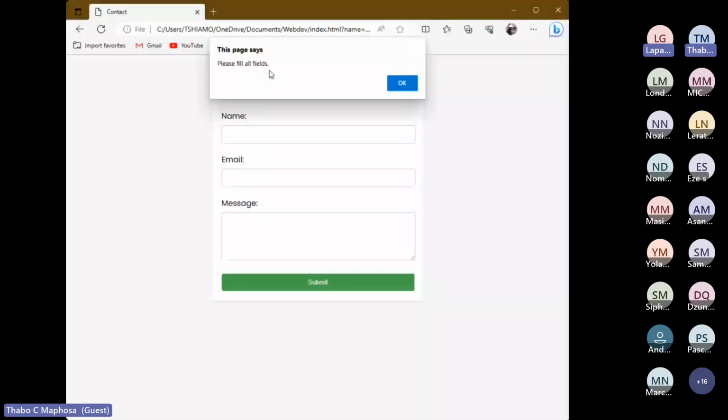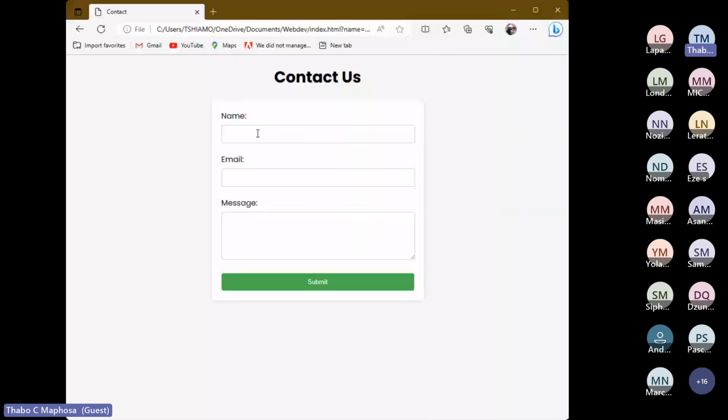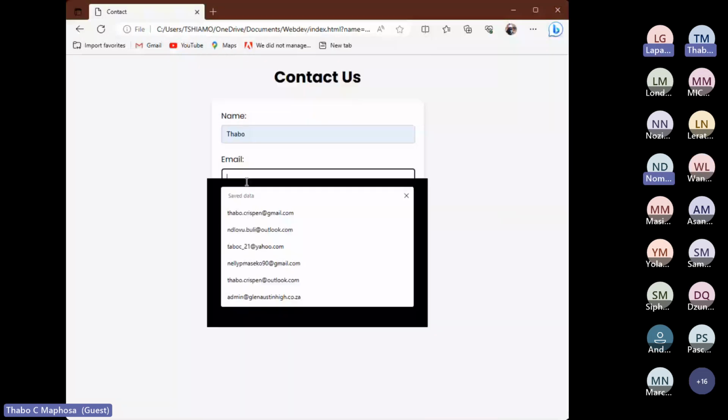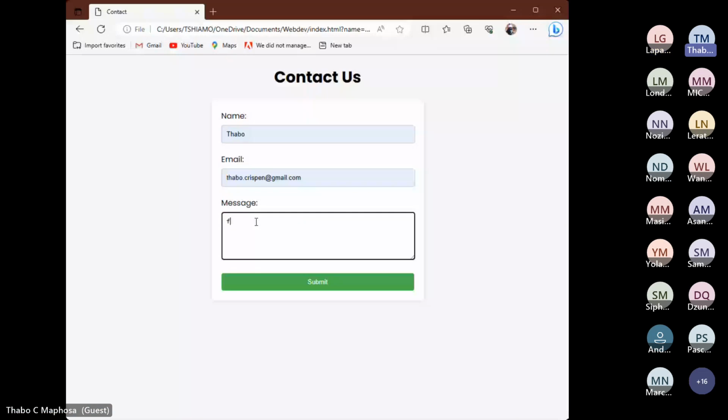So I say okay, and then I fill in my name, and I leave the other two. Then I press submit and it says please fill in all the fields, which means there are still fields that are not filled. Then I go and fill in the fields there, until you fill everything, then it will go through. Exactly. So until I fill all the fields there, there we go. And now, the moment that I press submit, the form submits.